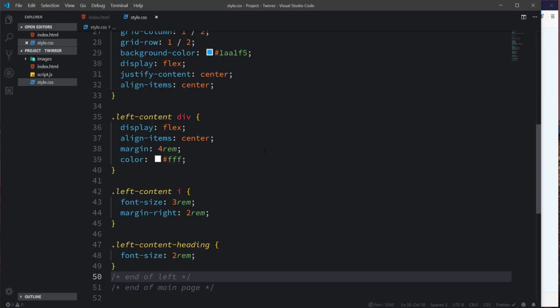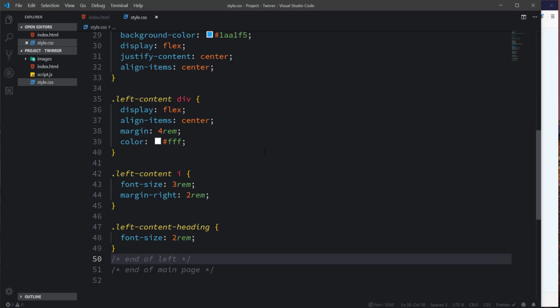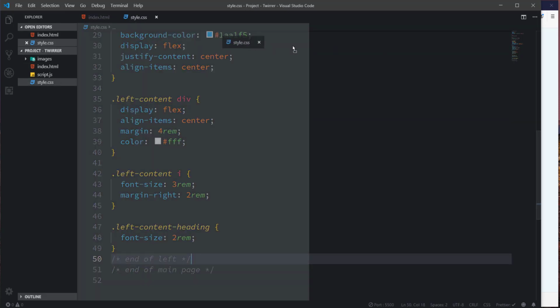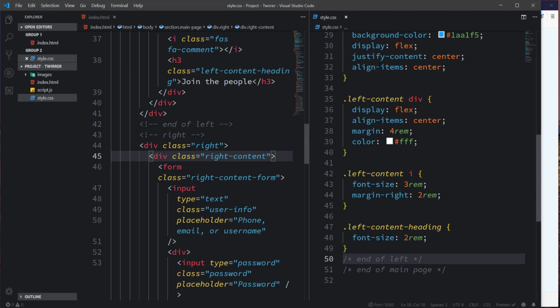Actually, before we write the code, I want to place HTML and CSS files side by side, because sometimes we need to look at the HTML markup. So if we split the window, it will be much better. Let's just drag CSS file on the right side and also close the sidebar.